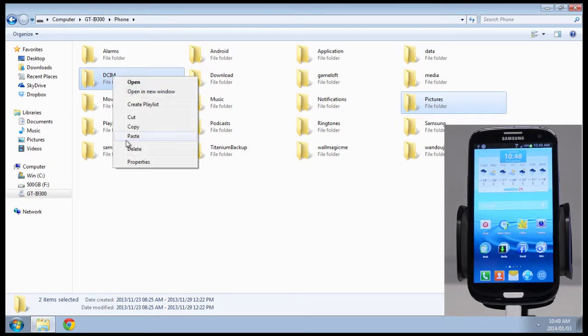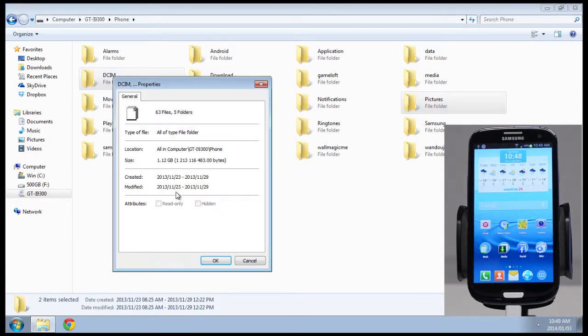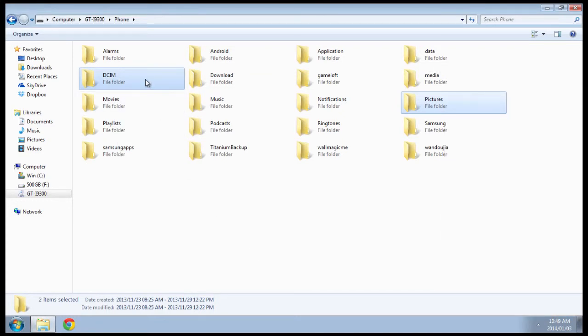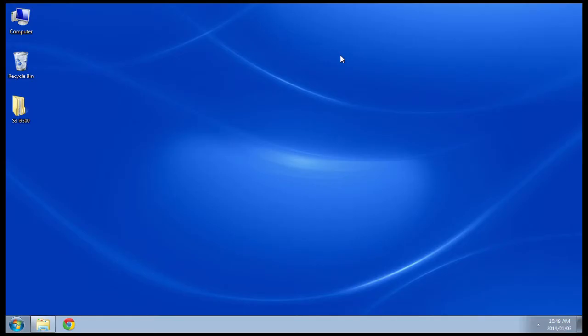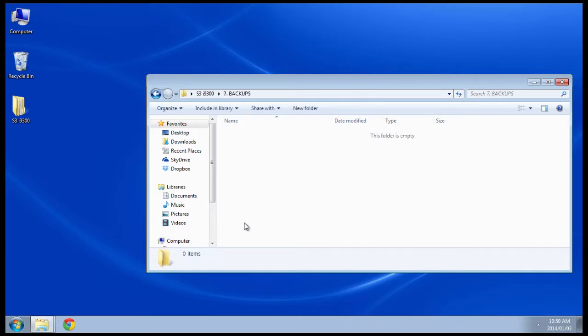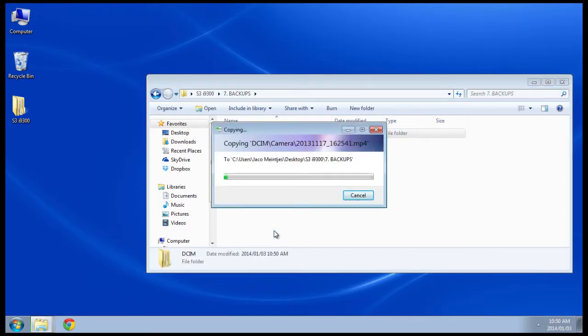If we have a look at that, you can see there's quite a few photos there. So I'm literally just going to copy, make a little backup folder here, and paste the data. So we've backed up our apps, and we're backing up our photos.